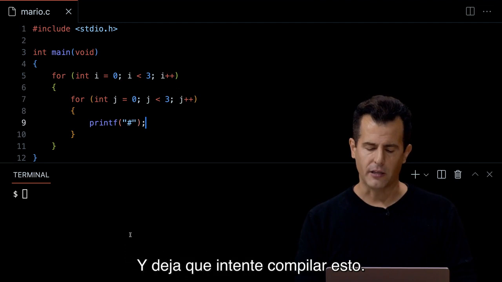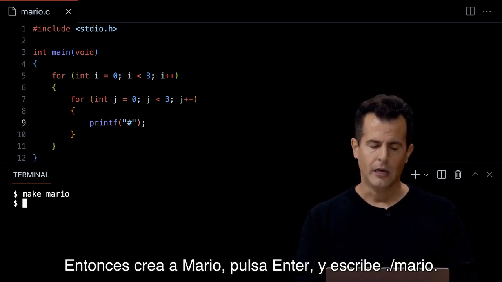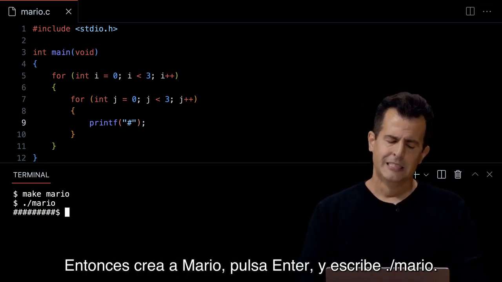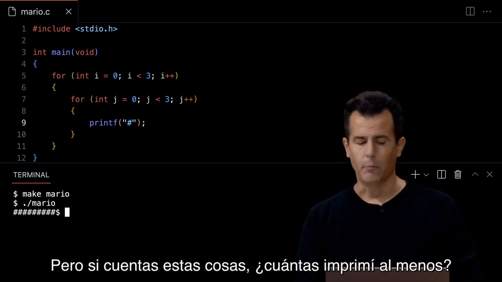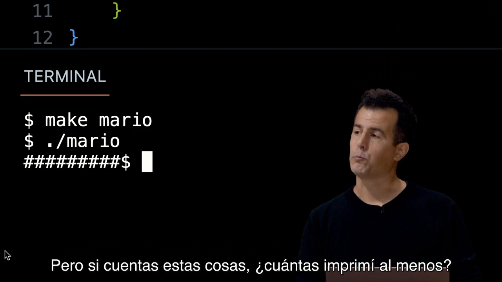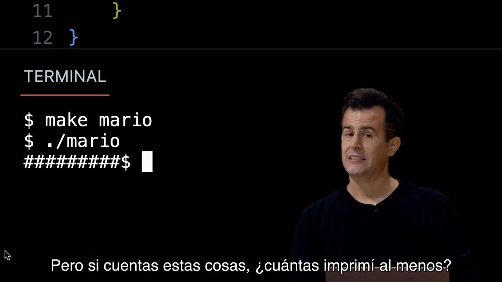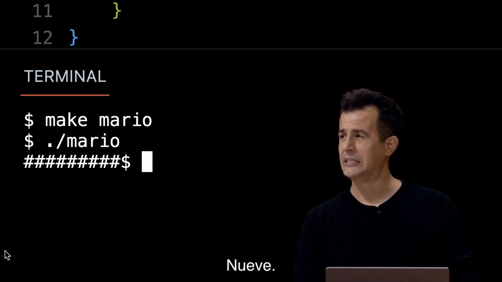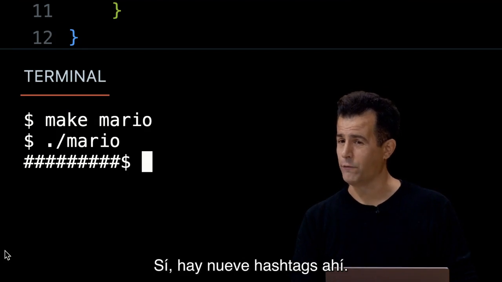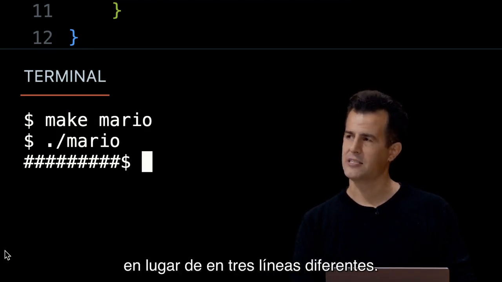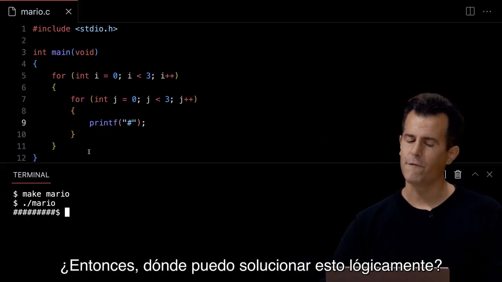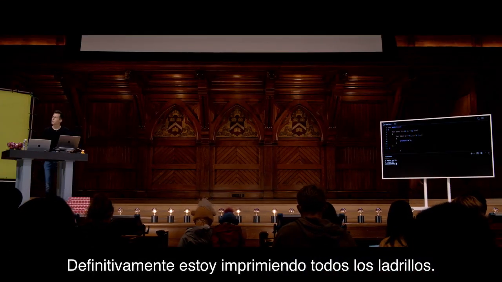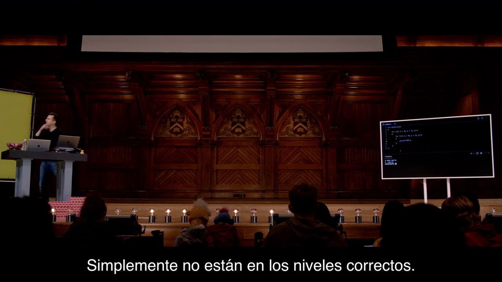And let me try compiling this. So make Mario, enter, ./mario. OK, so a couple of things are wrong here. This is not a 3 by 3 grid. But if you count these things, how many did I indeed print at least? You can probably just guess logically. Yeah, there's 9 hashes there. Unfortunately, they're all on the same line instead of on 3 different lines. So where logically can I fix this? I'm definitely printing all the bricks. They're just not on the right levels. Yeah?